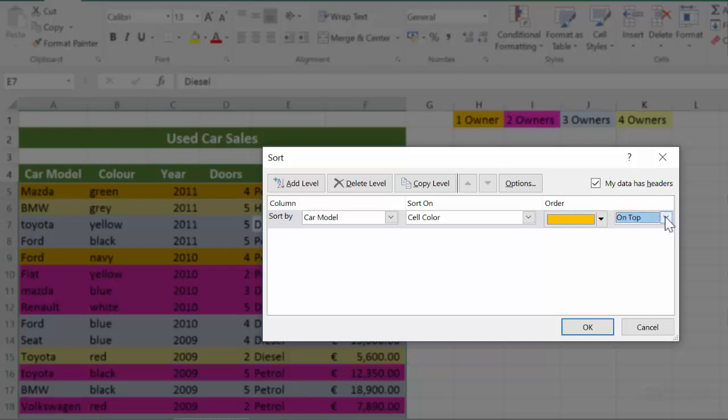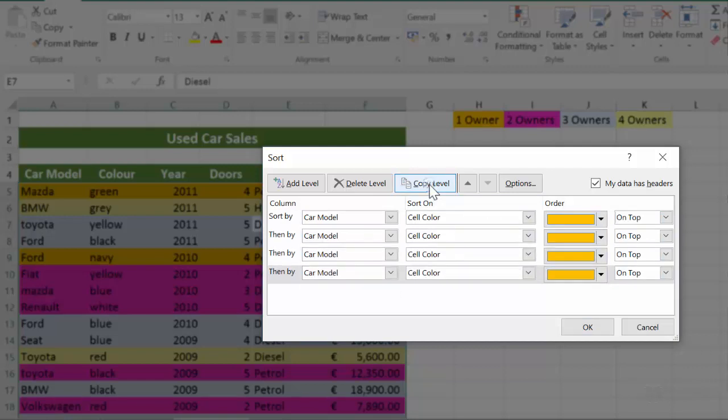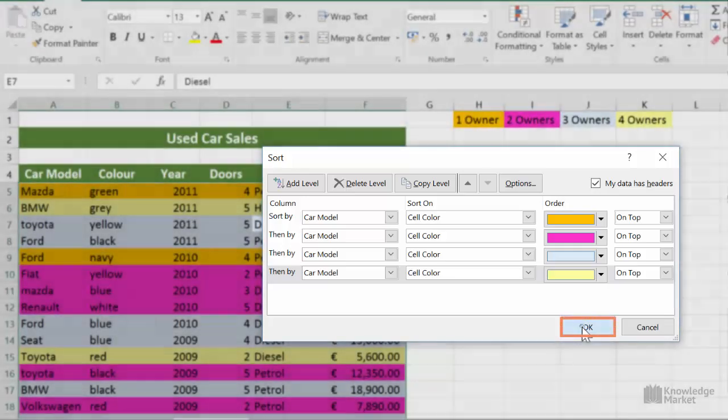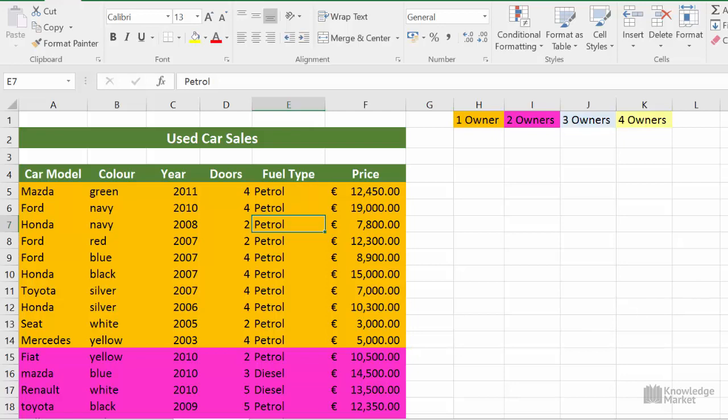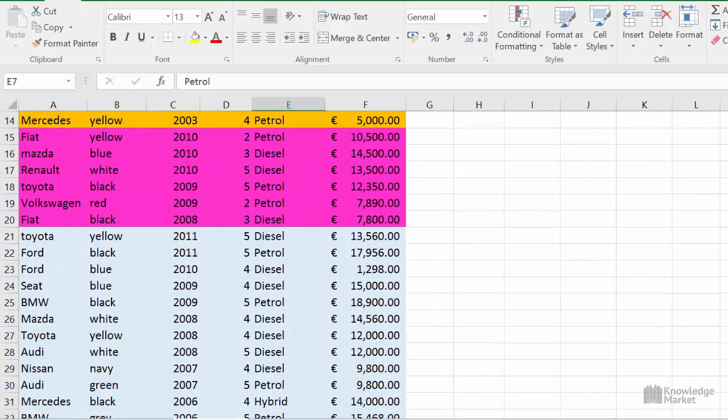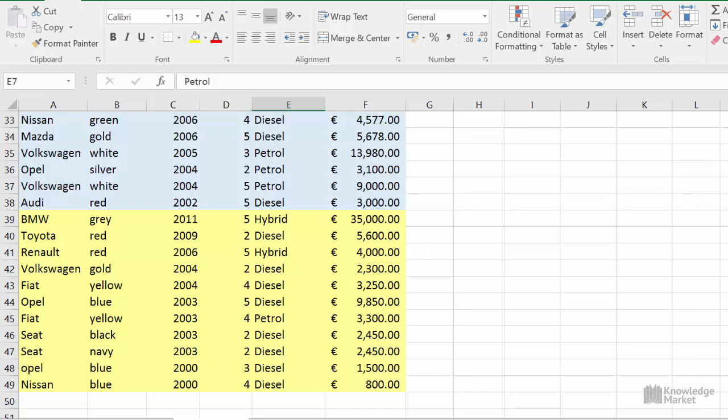Now, rather than repeat that again for each colour, click the Copy Level button once, twice, 3 times. Then all we have to do is select pink for the second level, blue for the third level, and yellow for the 4th level. We don't need to change that last box for any of them. Excel can see the order that we're putting these into, so we can go ahead and click OK. And if we scroll down through the data, we'll see that it has been sorted in the correct colour order.